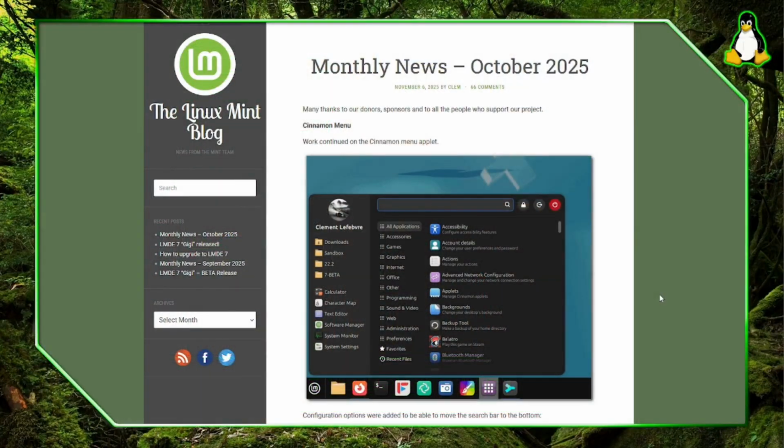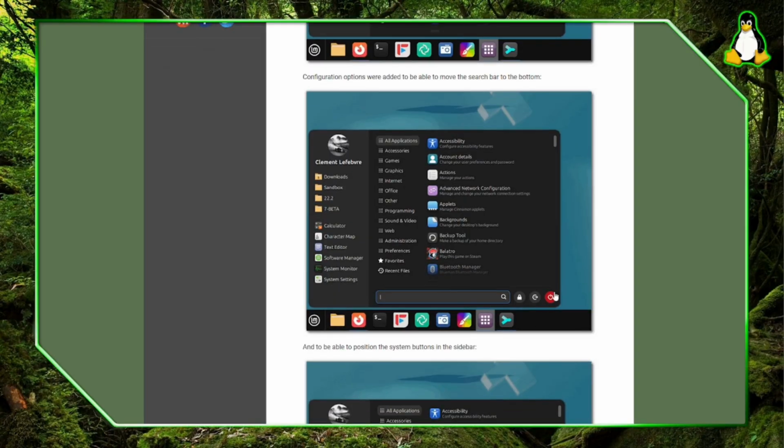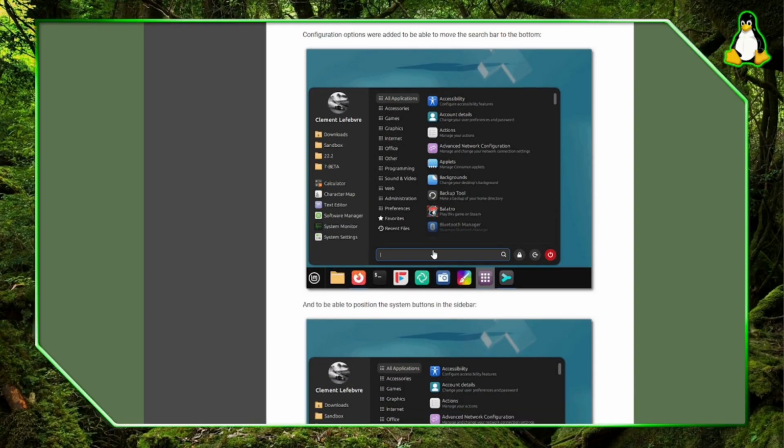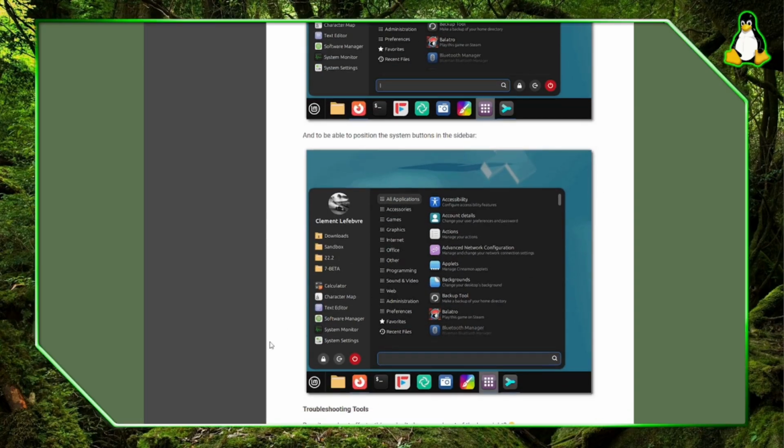And here we are out on Firefox, and I've got the monthly news for October 2025 right here. So the first thing they did was continue to work on the Cinnamon menu applet. Basically what they wanted to do was be able to move the search bar from the top area here down to the bottom area here. That's really good. I like that idea because it's closer to the taskbar. And they were able to position the system buttons, that's these guys right here, over here.